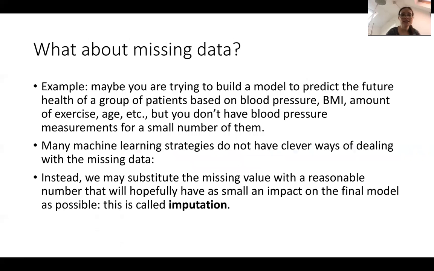So for example, let's say you're trying to build a model to predict the future health of a group of patients based on blood pressure, BMI, amount of exercise, age, and a bunch of other variables. But let's say that in your training data, you don't have the blood pressure measurements for a small number of patients. Many machine learning strategies do not, by default, have a clever way of dealing with this missing data. However, there's various strategies for substituting the missing value with a reasonable number that will hopefully have as small an impact as possible on the final model. This procedure is called imputation.